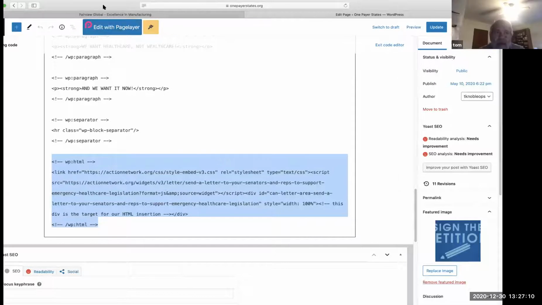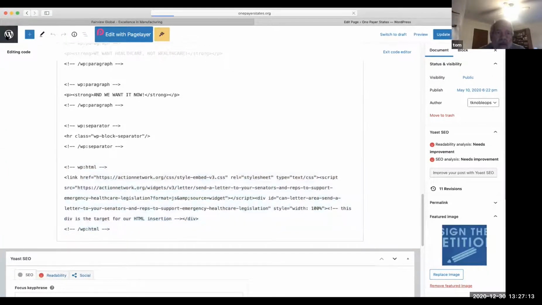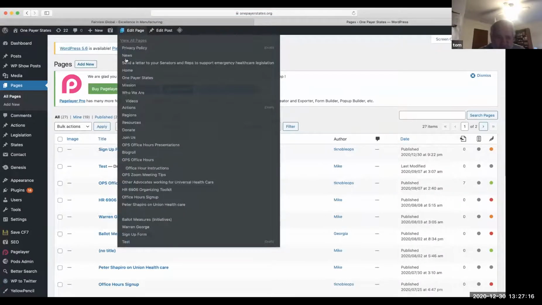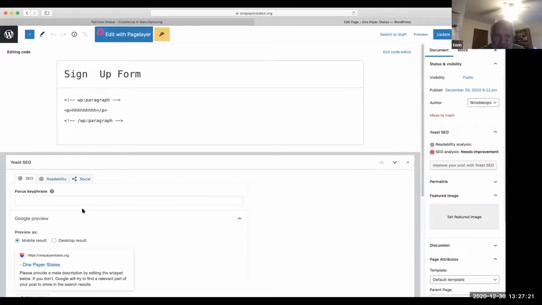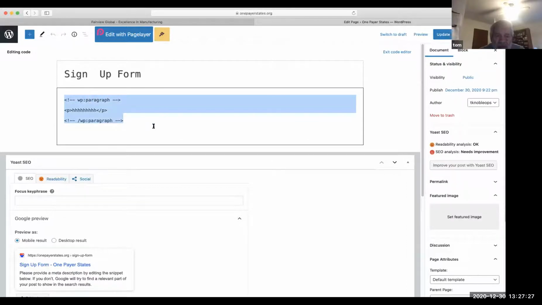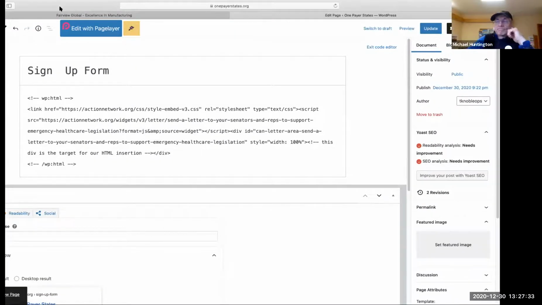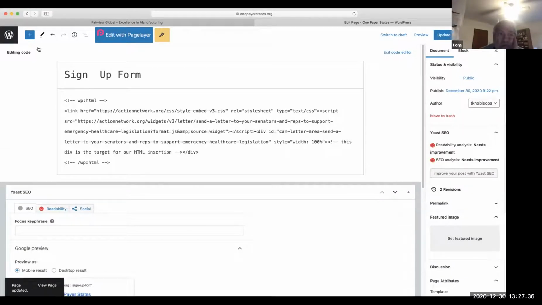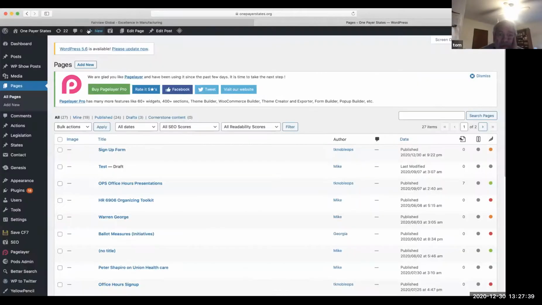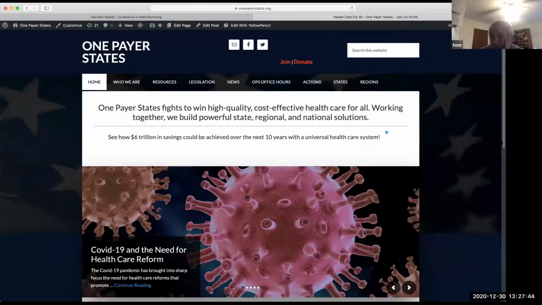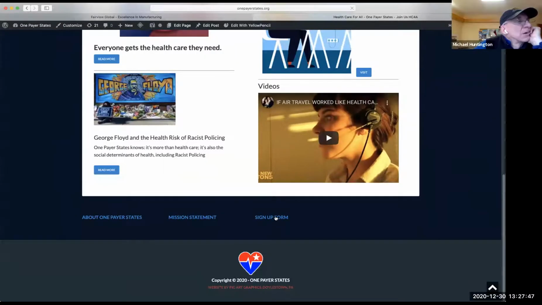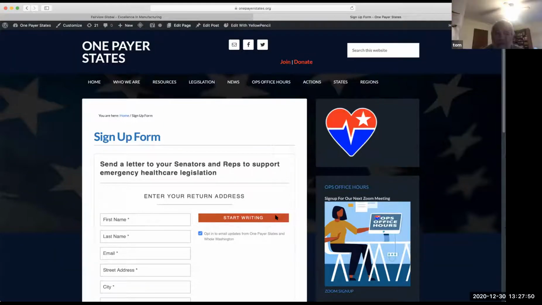And I can get out of there. Add a page and go down to sign up form. So now in here, I'm going to replace everything and put the junk in there, and hit update. Okay, got to sign up form, then here's the form. Good, you did it.